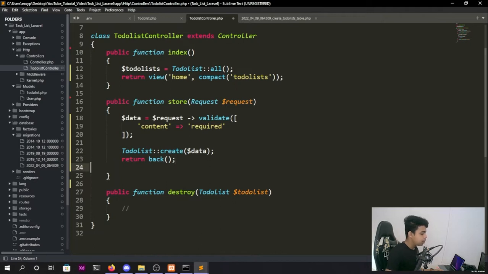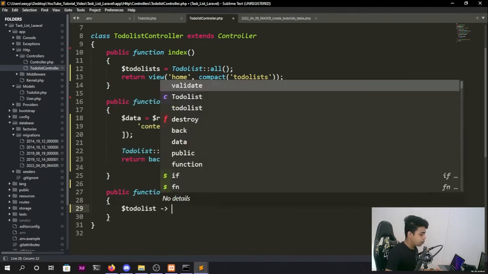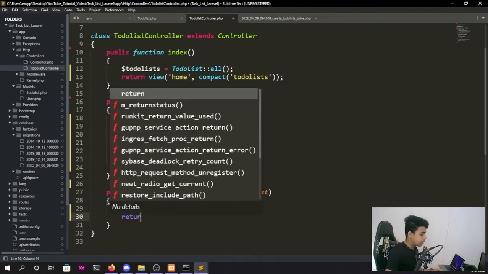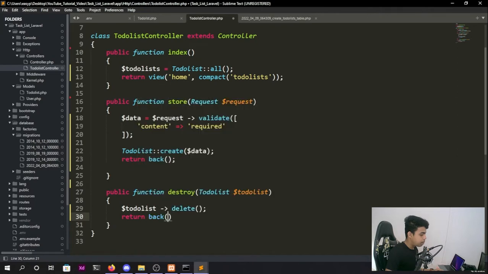Now let's work on our destroy functionality, that's going to be the deleting the functionality from our Todo. Let's create a to-do lists variable, arrow, and I'm just gonna call a delete method. It's simple. And after that I'm just gonna return a back method for delete functionality. It is really simple for the deleting functionality. Now we are all set with our functionalities that we have set up in our to-do list controller.php file, right? Yes.